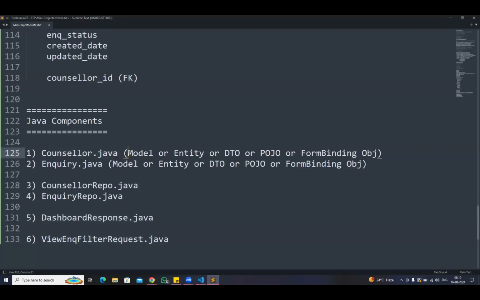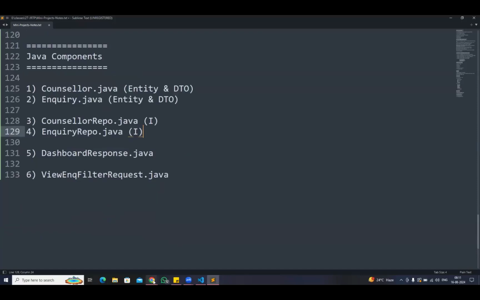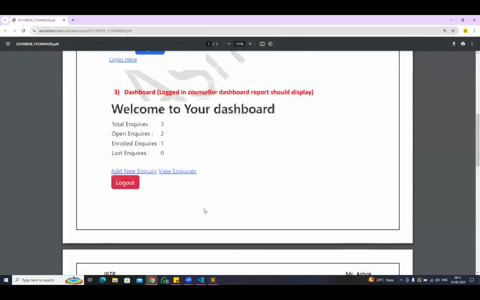Counselor.java, I'm using as an entity and DTO, which is used for entity table mapping as well as to transfer the data. Inquiry.java also, I'm using as an entity as well as a DTO. Counselor repository.java is basically an interface which will extend from the JPA repository. Dashboard response.java is available. View inquiry filter request.java is available. For every table, one entity will be available, and one repository will be available to map with the database table. Dashboard response is used to represent the response to display in the dashboard.